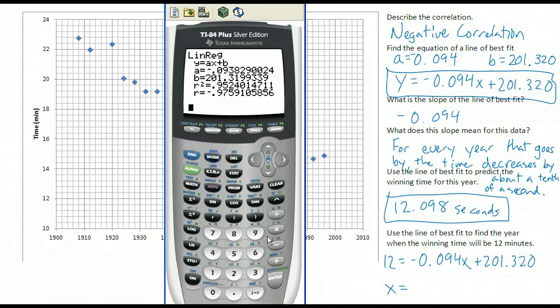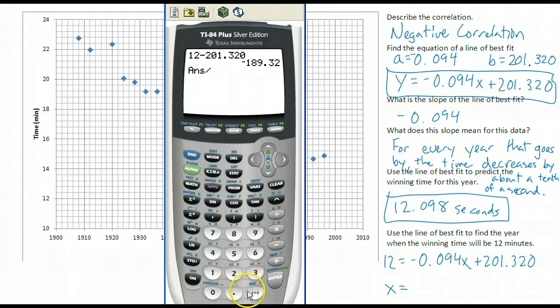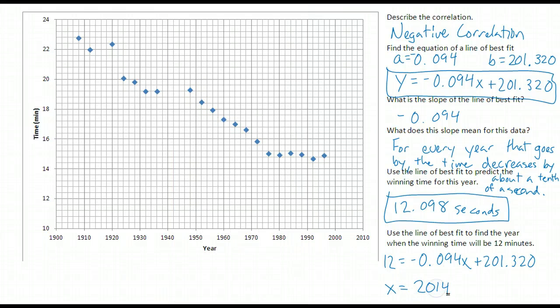I'm going to quit back to the home screen. 12 minus 201.320. And then I'm going to divide by negative 0.094. So in the year 2014, the winning time will be 12 minutes.